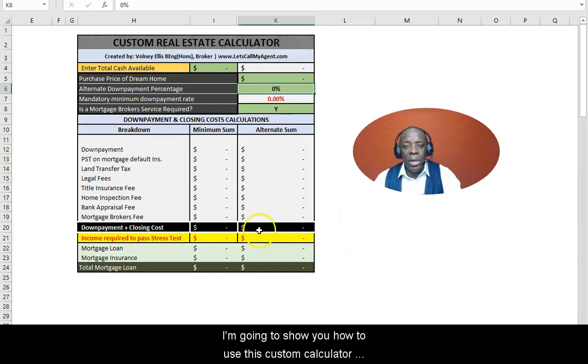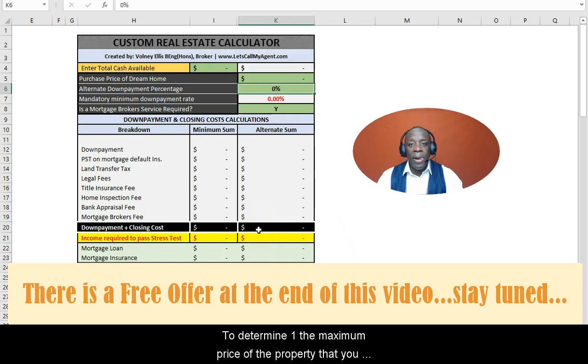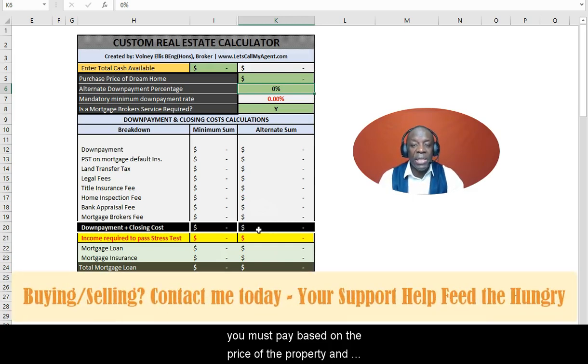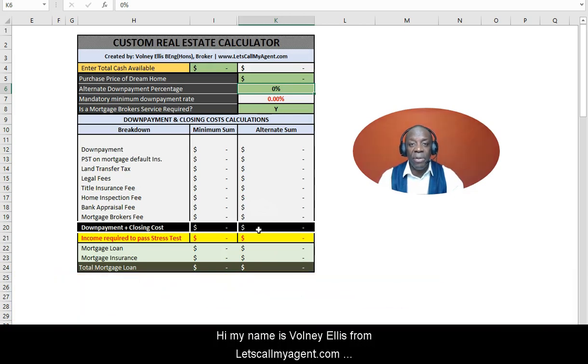So today I'm going to show you how to use this custom calculator that I have created to determine, number one, the maximum price of the property that you can purchase based on the cash you have available. Number two, the mandatory minimum down payment that you must pay based on the price of the property. And number three, whether or not you can actually pass the stress test based on the price of the property.